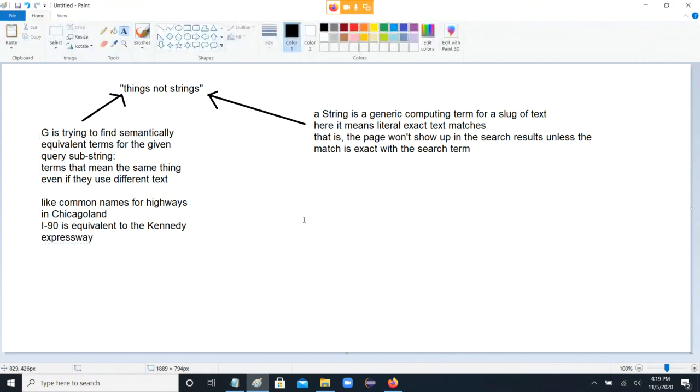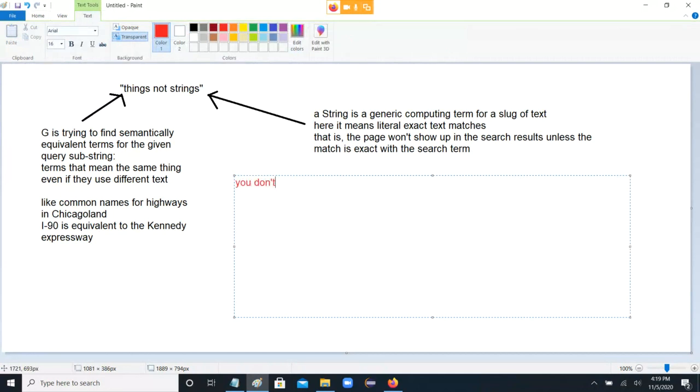All right, so what you don't want is, for example, the problem. I'll put the problem in red. You don't want people to miss out on very relevant search results just because one page refers to a concept with different language, with different terminology. Okay, that's the basic idea.